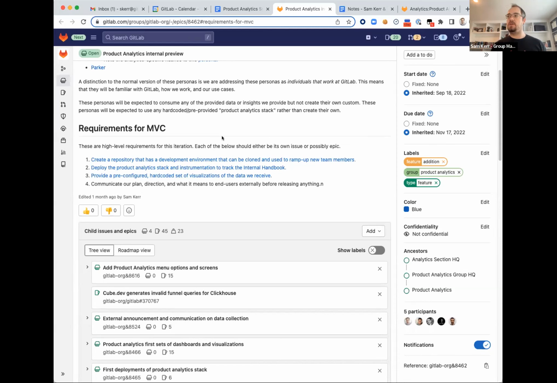If we ask users, even internal users, to go through a set of steps and go through a checklist to add customizable dashboards, that's going to introduce friction. It's going to slow down adoption. Potentially they'll drop off. And finally, we need to communicate that plan so people know how it's going to affect them and what we're doing.